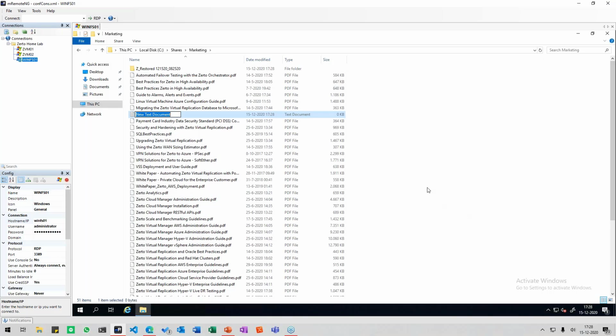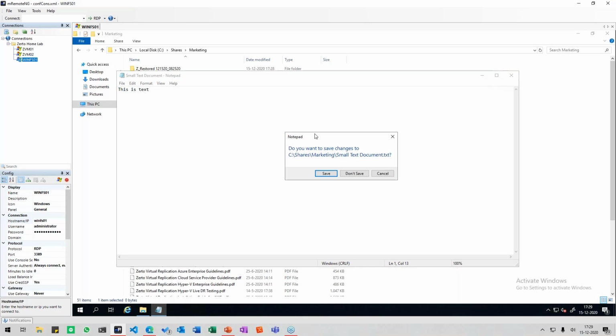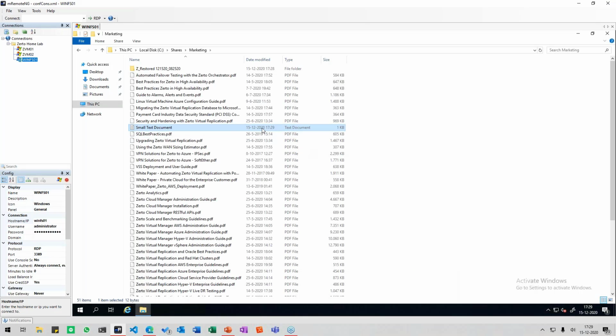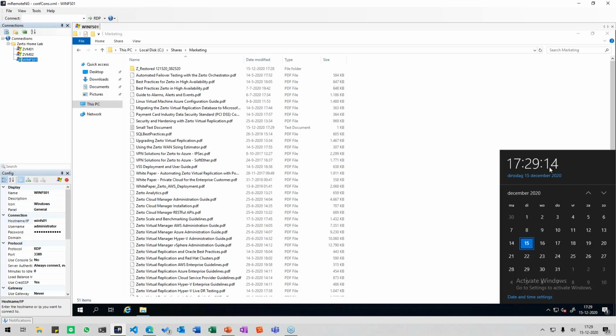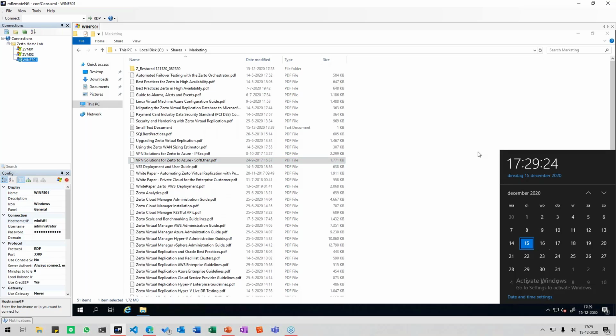Now, to show you the power of continuous backup, I am going to create a small text document. It's quite literally a small text document. I'm going to add some text to it, and I'm going to save it. Now, as you can see, I created this file at 5:29 p.m. my local time. And well, let's see, it's 29 for a couple more seconds. Let's quickly go through. Let's wait a few more seconds.